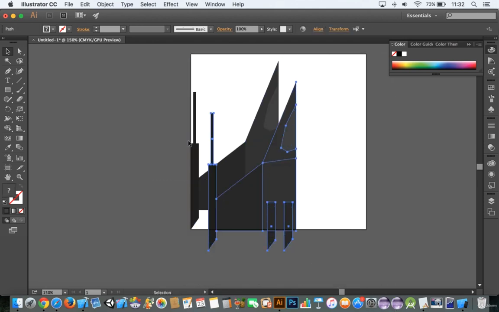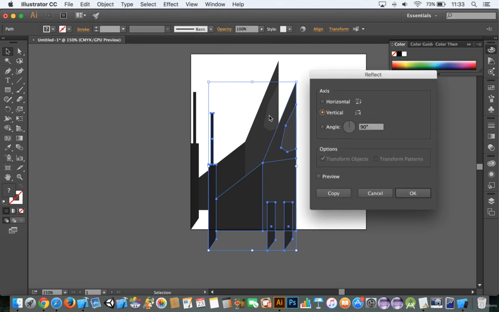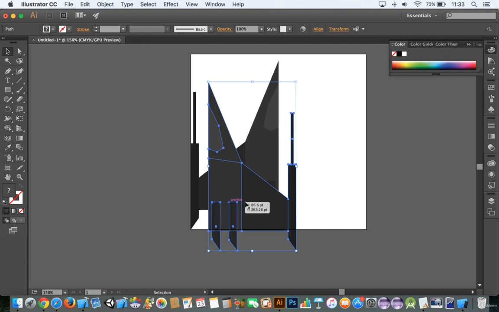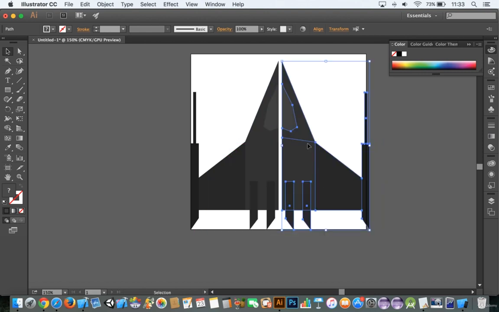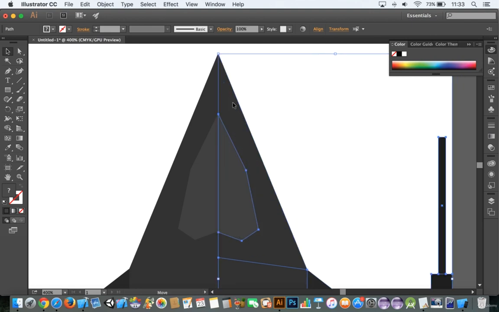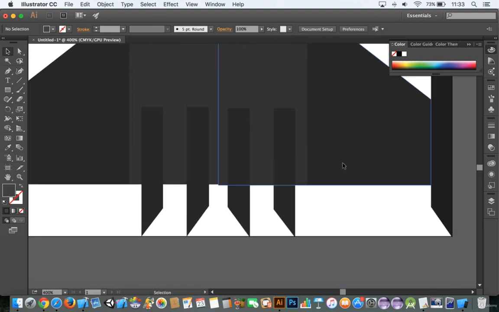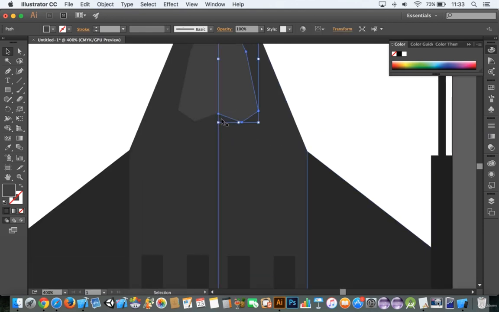Now let's copy and paste it. We're going to go to Object, Transform, and then Reflect, of course, along the vertical, and then we'll line this up here. So let's move it in here and make sure that everything is jiving. And then, yeah, that actually looks pretty good.